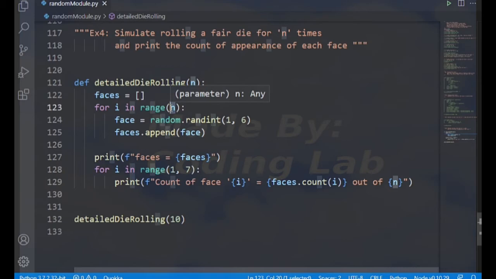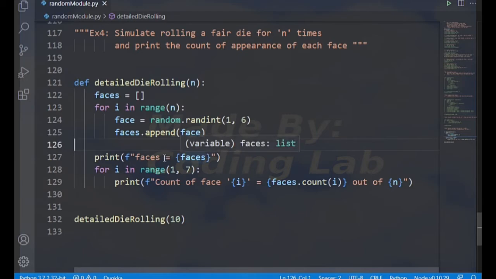We will repeat this process for n times using the for loop. Then we will print the faces list. Then we want to print the count of each face from 1 to 6. So for i in range(1, 7), because we know that 7 is not included in the range.